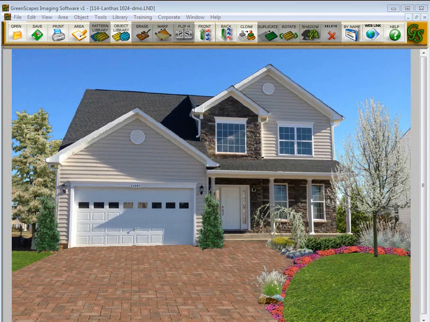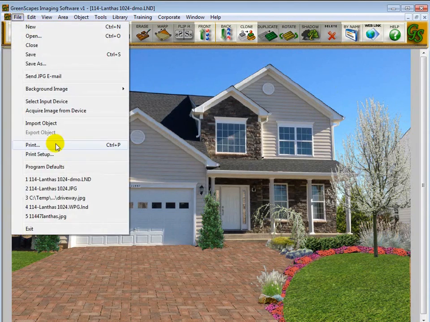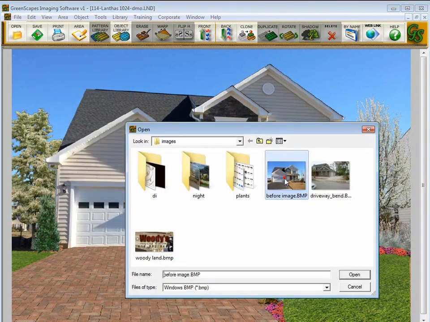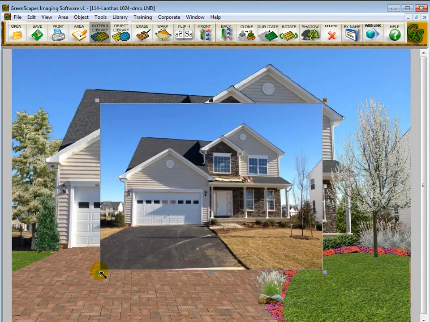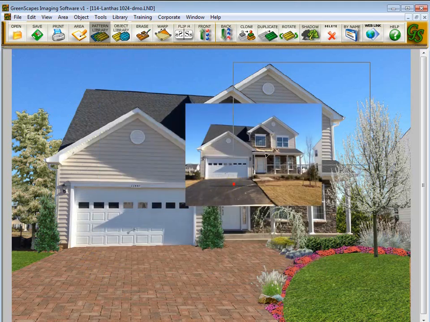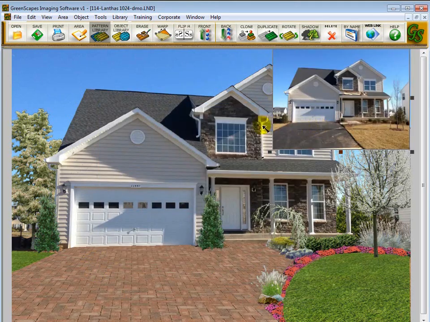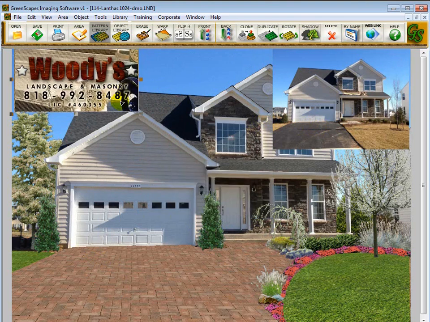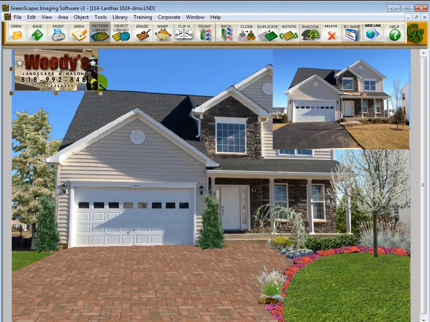Once the image is done, of course you can print this out in full color on an inkjet printer so that it looks like a photograph. You may also want to add a before picture and your company logo. It's simple to do. You just import an object, find your before picture, size it down, and place it where you want it. I've brought in the logo. I'll size it down because you always want to put your logo and phone number on the image.